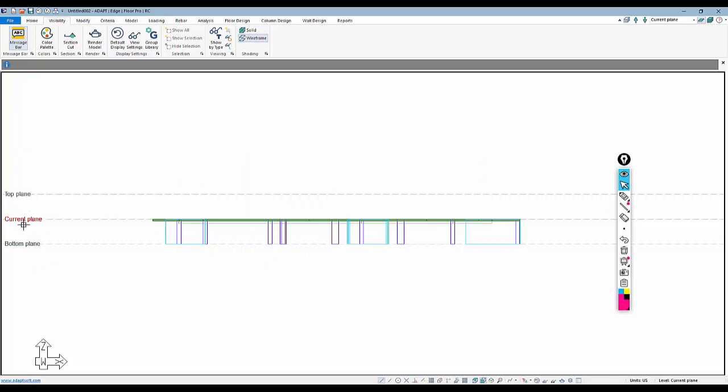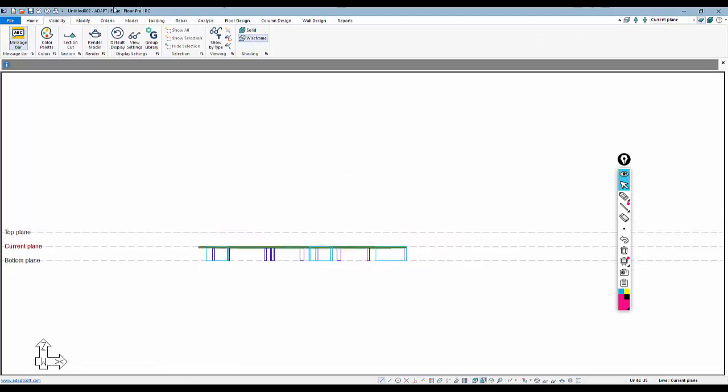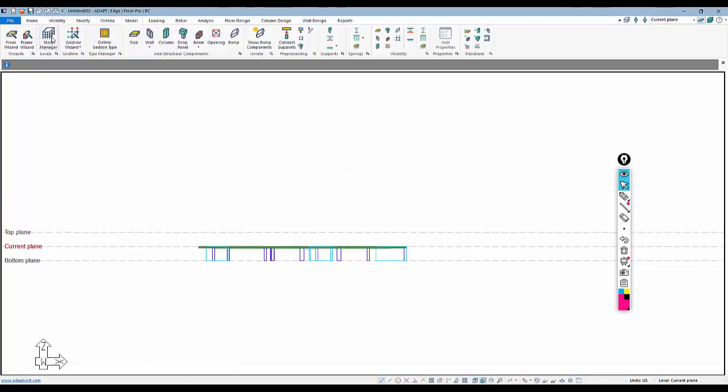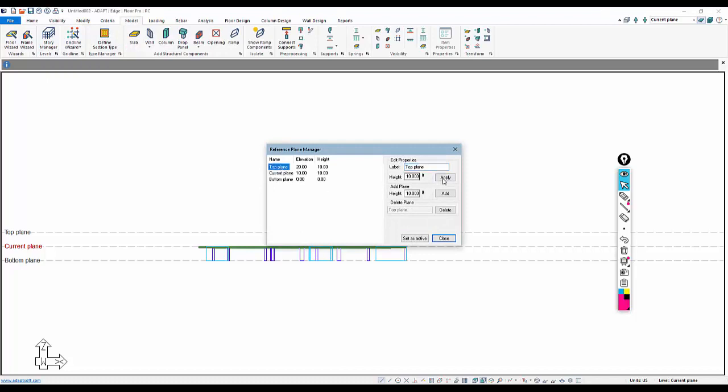So we have 3 default planes. The first elevated plane is really this current plane. I'm going to go over here to Model, the Story Manager, and I'll add several additional planes in the structure. I'll make these 12 feet, and we'll do this one 12 feet. So we have 20 planes here.